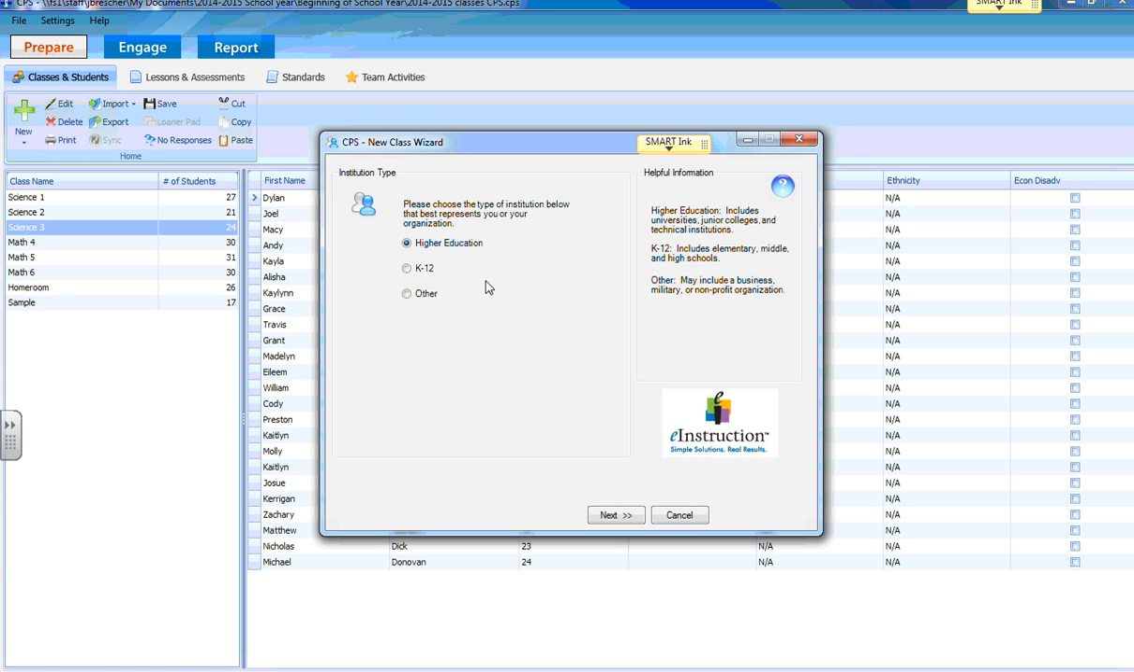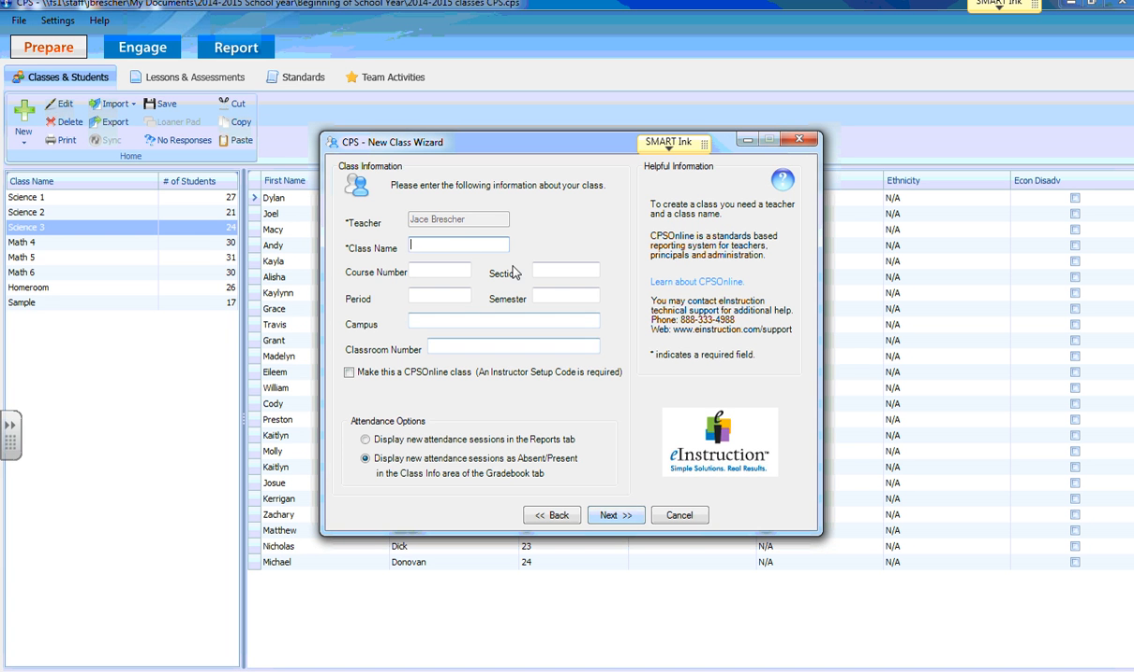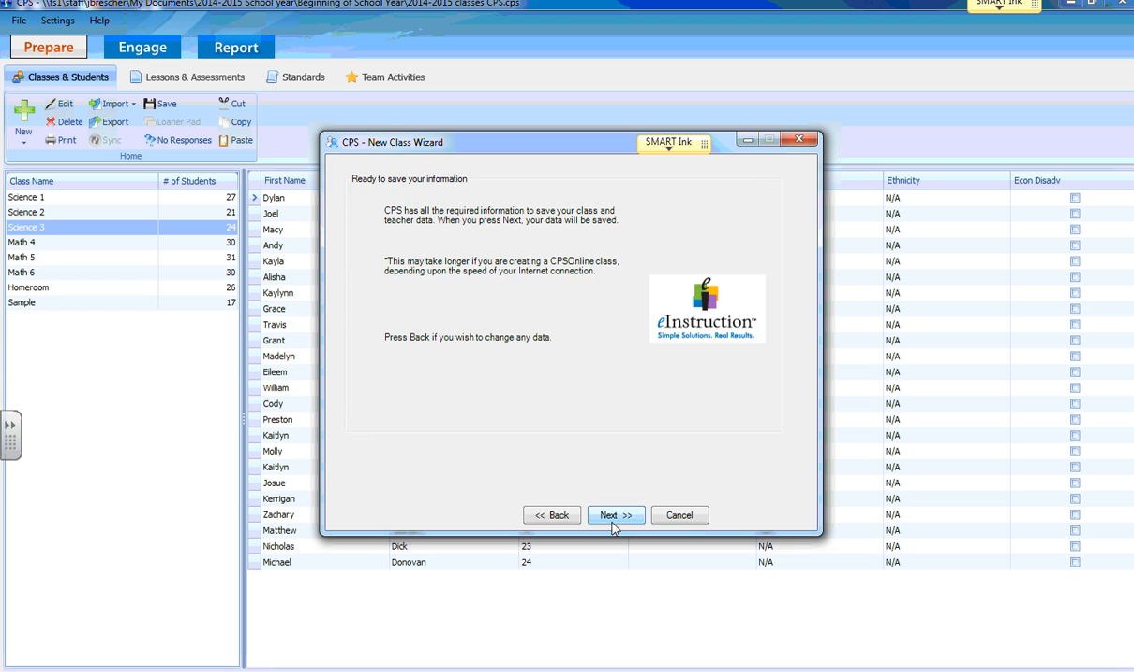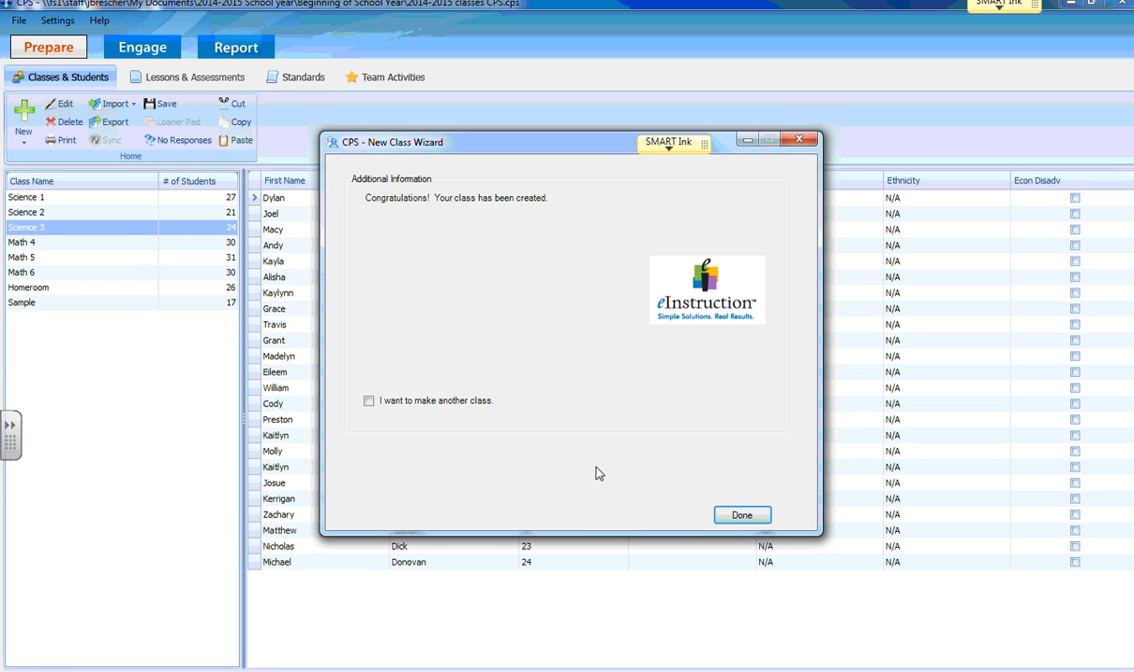And again, it'll ask you for some information. Ours is K-12. I'll hit next. And you can put in your class name, your course number. You can put in as much of this information as you would like, but you must fill in the required area. So for this one, I'm just going to put example. And I'll hit next. Next.